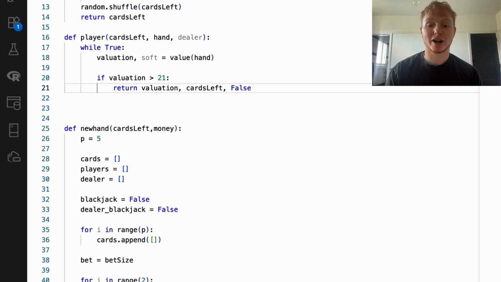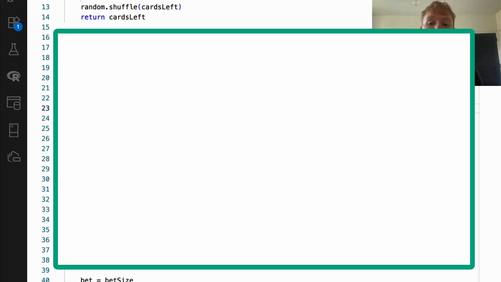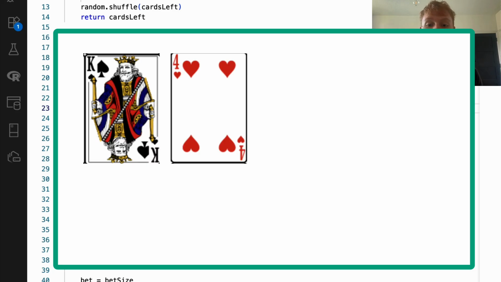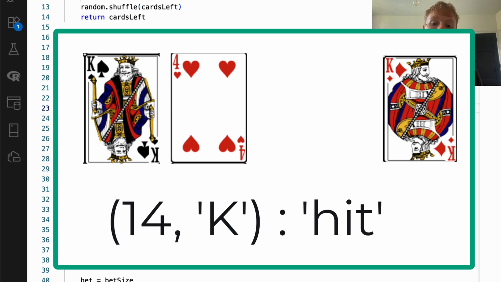Getting into our basic strategy now. So how we're going to do this is using a dictionary. We use a key that will involve the value of our hand, the dealer's up card, and then give it a value, which will be the action we will be doing. So the example I will show for this is if we have a hand that is 14 and the dealer's up card is a king, then our key would look like brackets 14, comma, K. Basic strategy would say to hit, so then we do brackets, colon, hit.